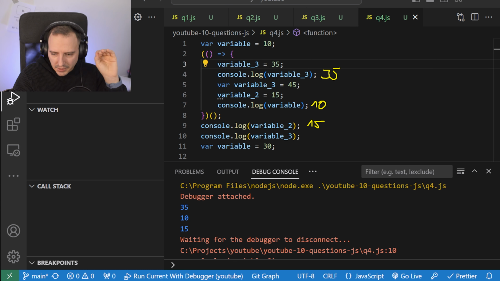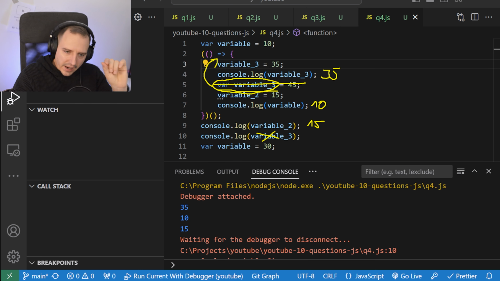Up until this point I wasn't bamboozled, but here I was. Because we have this var variable 3, and what did I say earlier? That they get hoisted to the top of the scope. So this var variable 3 goes in here. And now we set the value of the local variable. So we set it to 35, that's correct. Then we set it to 45, and that has no effect. So this doesn't exist, because if we didn't have this, then my answer would be correct.